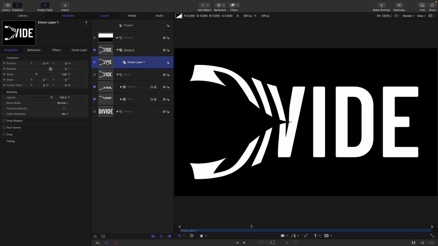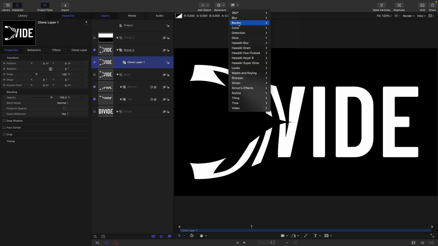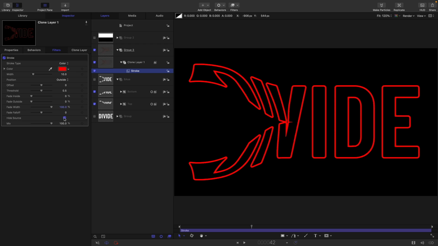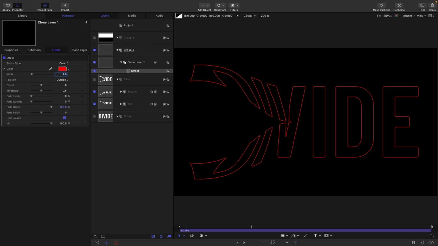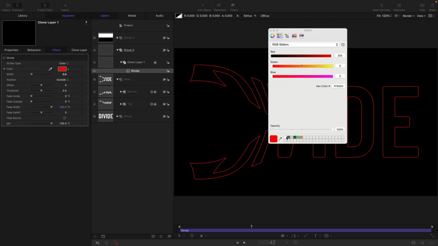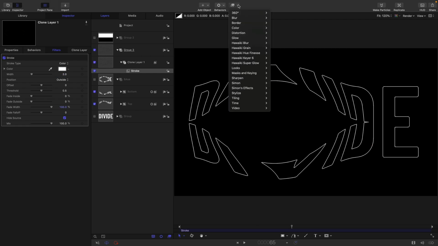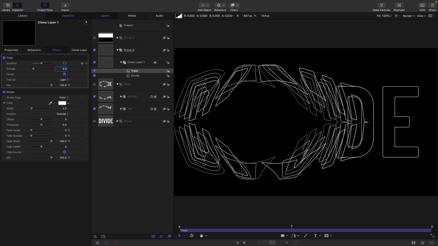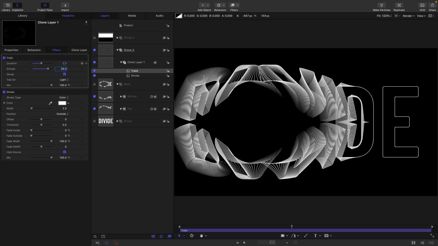So what I want to do with this clone is I want to come to filters and border and stroke. And I want to turn on hide source, so we hide the original white version. Let's have a width of 2. Actually, first of all, let's set the color to white. And then what we can do is we can come to filters and time, and we can add a trails. So I'm going to set the duration to 0.5, and I think I'm going to have something like 25 echoes.